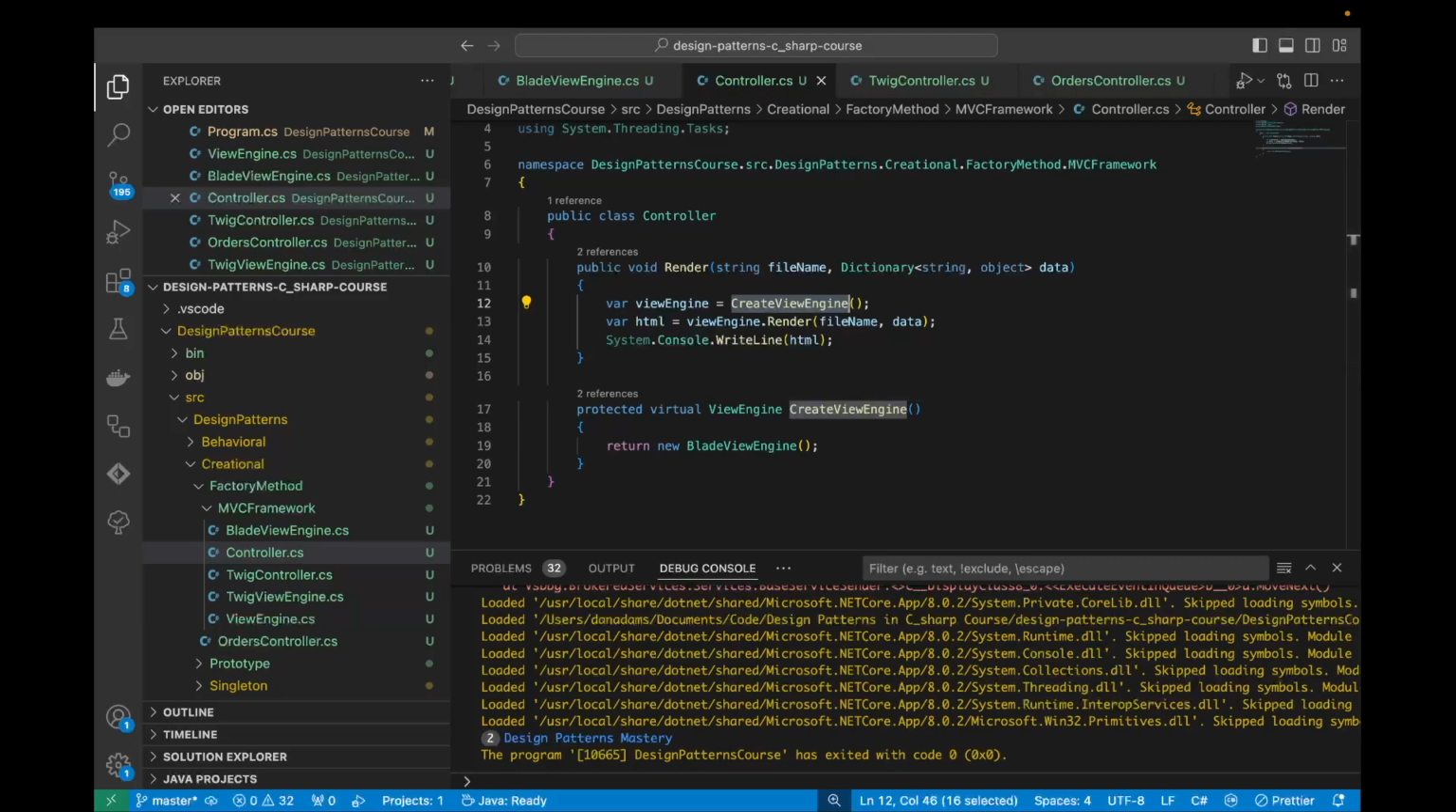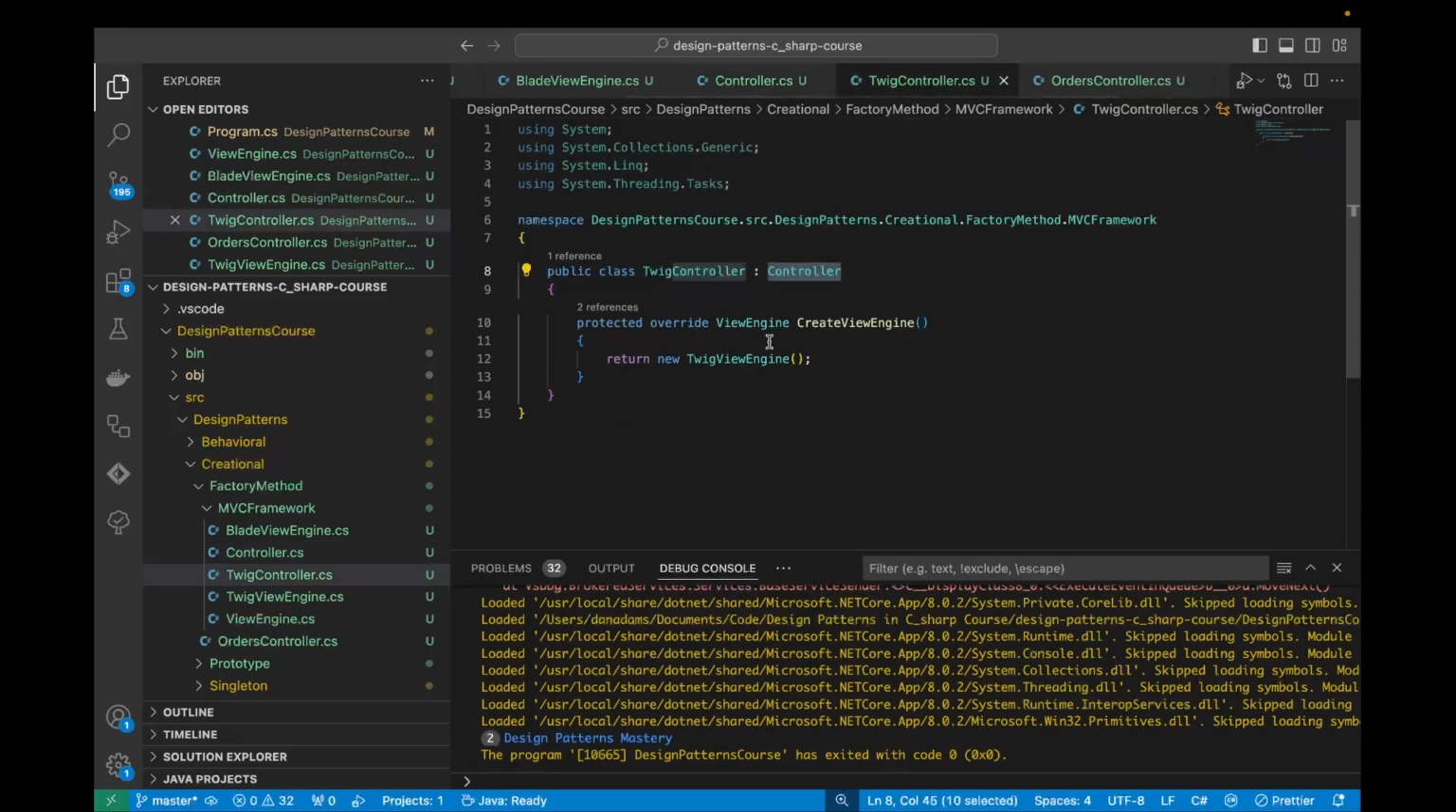So essentially, as we've said, this create view engine is acting as our factory method as it returns a new object. Okay, and it can be a different type of object depending on if we override it or not. So essentially what we've done is we've deferred the creation of an object, the view engine, to a subclass, and in this case the subclass is twig controller because it's a subclass of the base controller class.